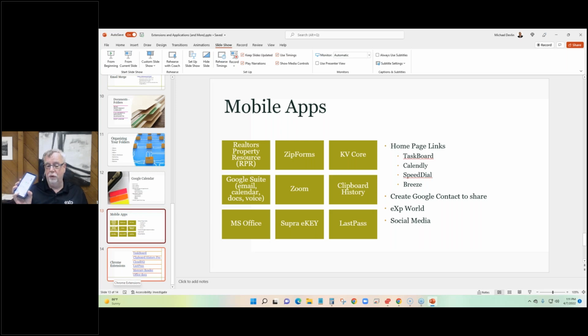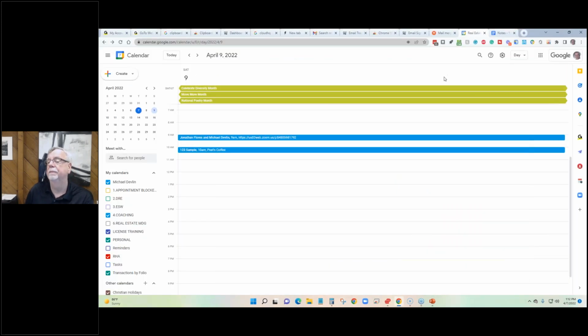You should have your E-key, the one that opens up the lockboxes, and you should practice. And LastPass. Now this costs something, and I don't remember exactly what it costs. But what LastPass and Clipboard History are, we're now moving into the area of extensions, and I'm going to get back to the homepage links. Let me show you what I mean.